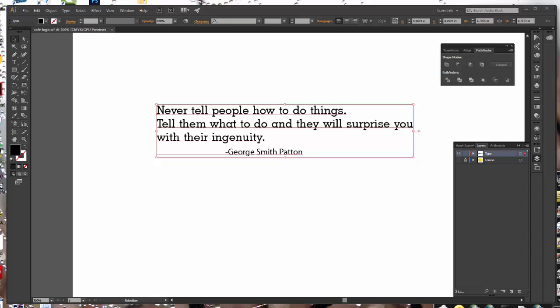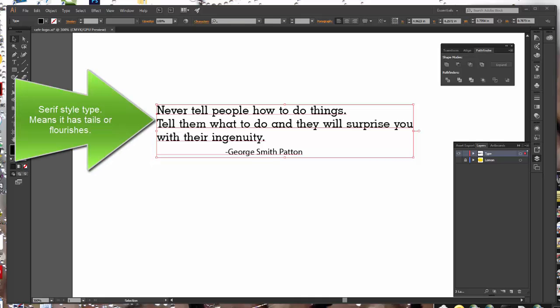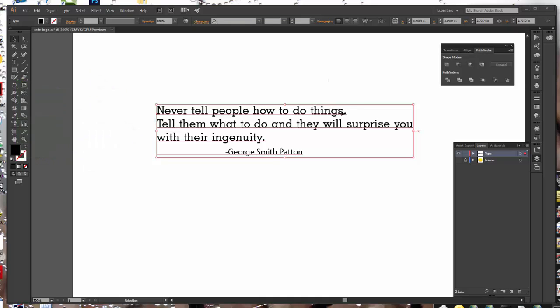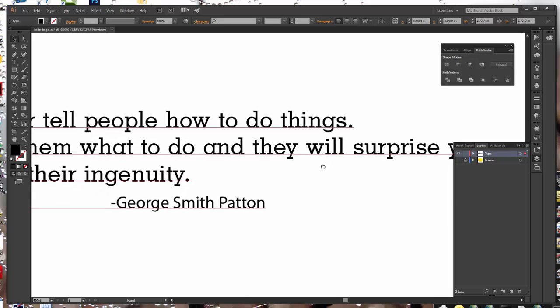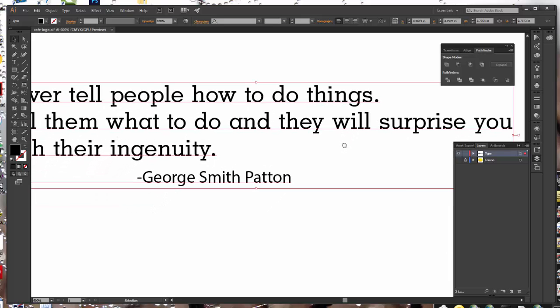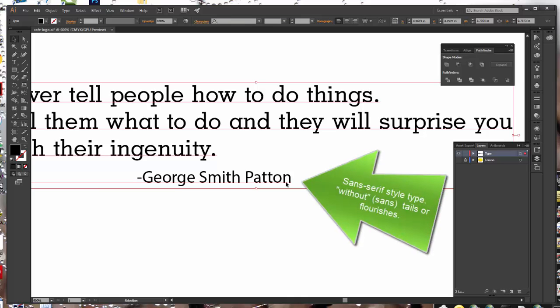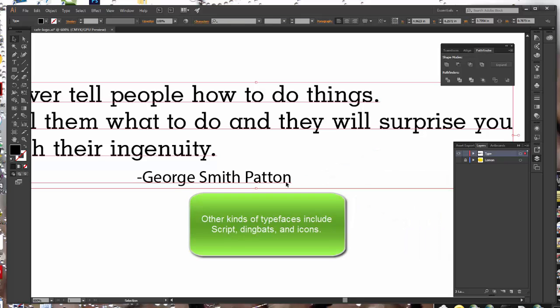First of all, we have two basic categories of type. We have a serif type, which has these little flourishes on the ends of the letters. If we zoom in, these little things, those are serifs. And our other option is a sans serif, which is a font that doesn't have decorations. Sans is the French term for without.